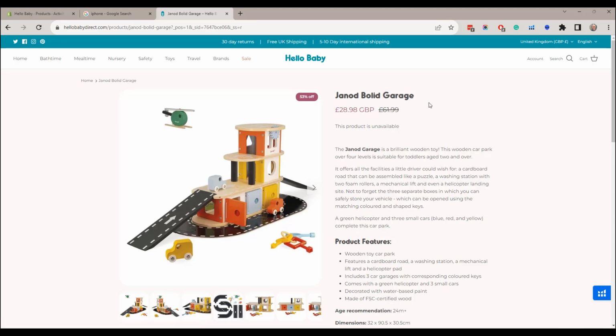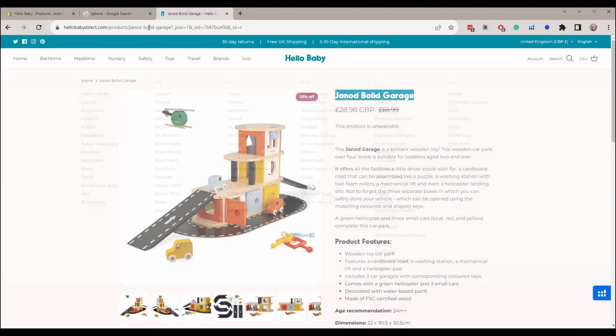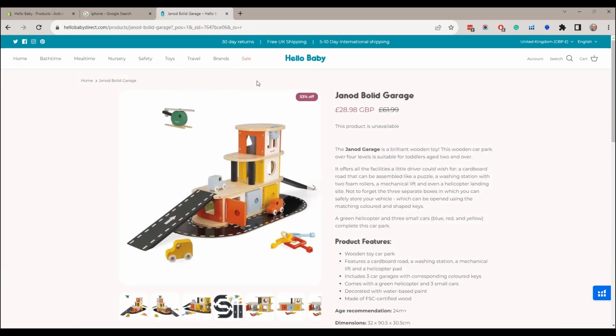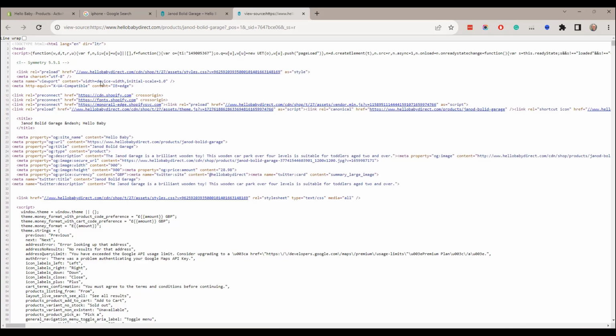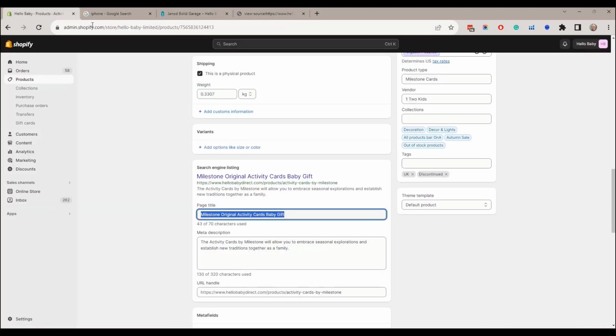So we look at the product, and this product, we've got the title, and then if we look at the code, we've got the page title. This is the bit that appears in the tab, and you can see it in the code here under title. Now there's the title there. So you can choose which one of those gets fed over to Google Merchant Center.